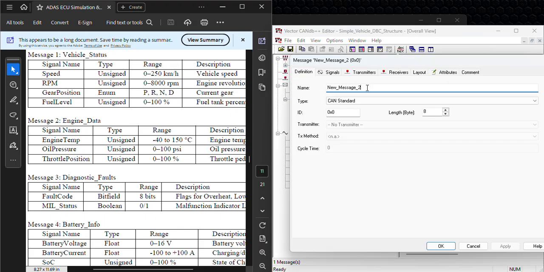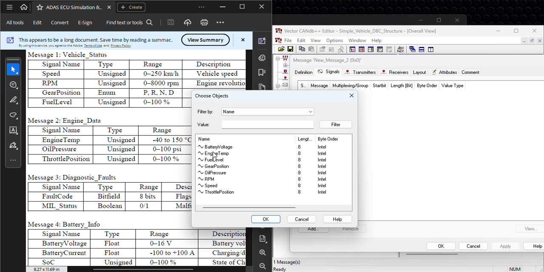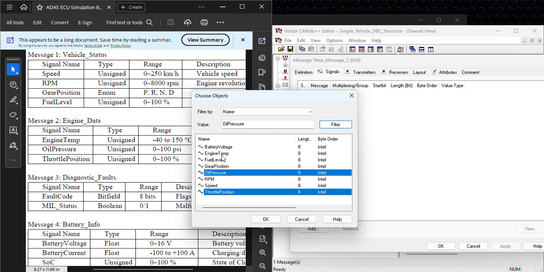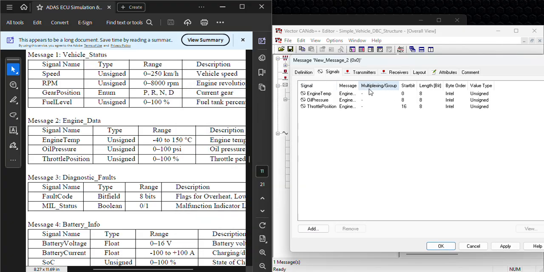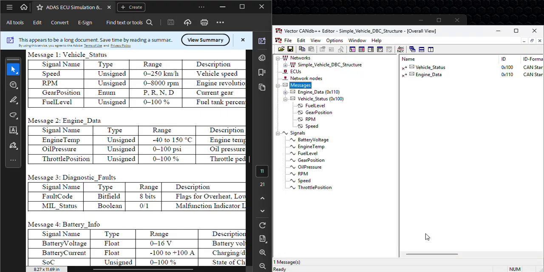Add a new message. The next message is engine data, and the ID will be 110. Apply. In signals, we can add throttle position. By holding the Control button, we can select multiple signals. These 3 are going into engine data. Apply and click OK. You can see these 3 signals in the engine data.